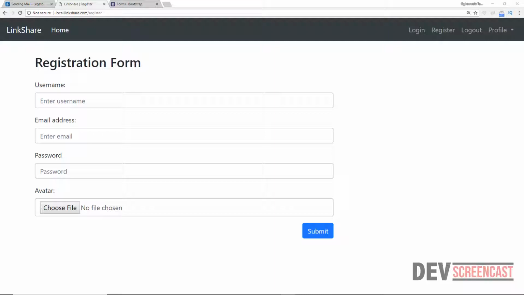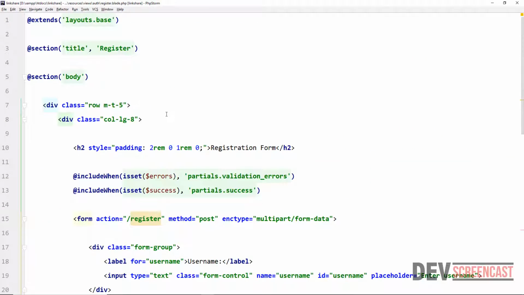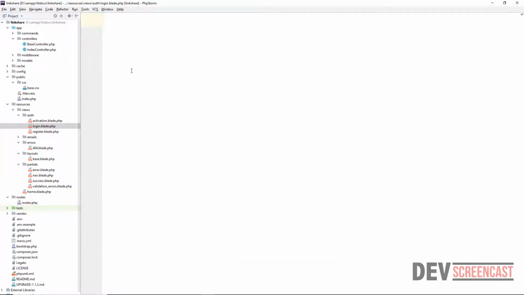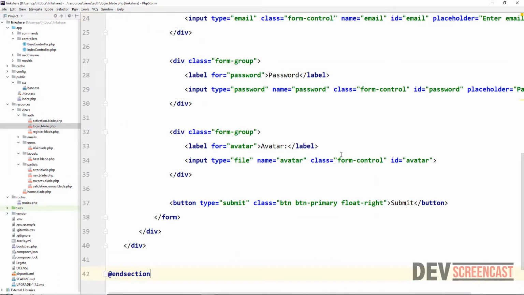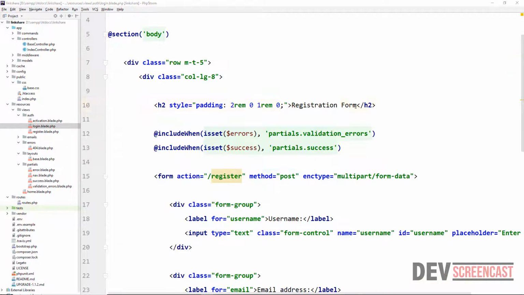In this lecture, we are going to quickly build the login form for the system that we're developing. So we already have most of the components used in our register page. So I'm going to copy that and then come inside of login.blade.php, then paste it here. So this should now be login. Then this should be login form.